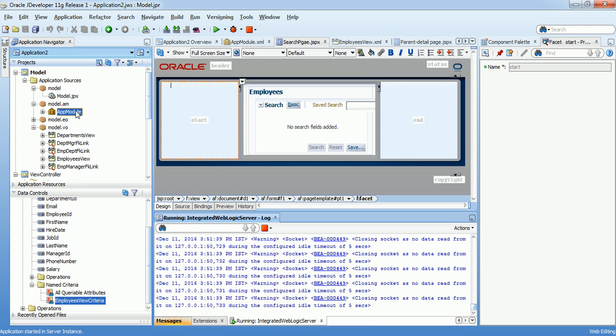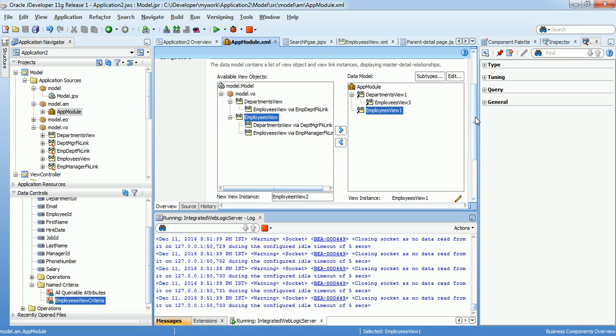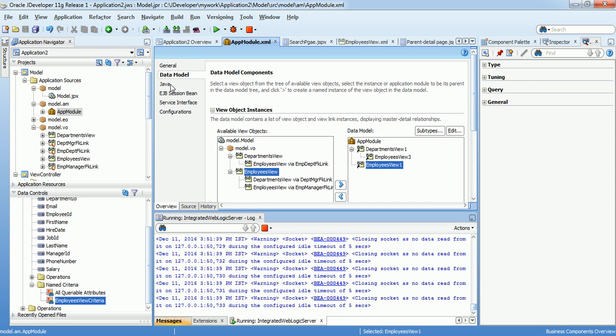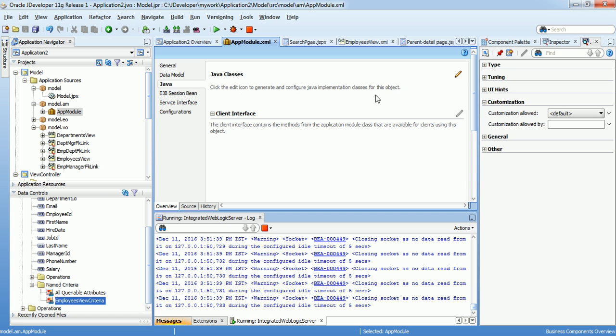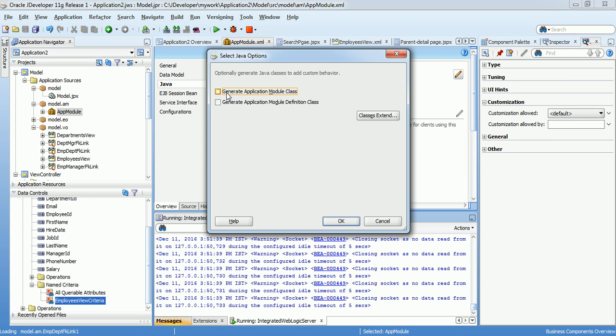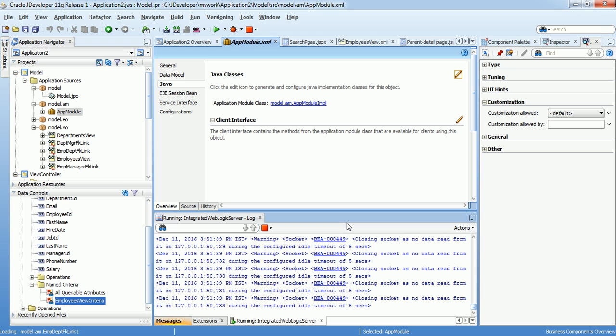Whatever coding we do will be done in the application module only. In the application module there is a Java section. In the Java section, create a new class. This is the app module IMPL Java class. So you can see the module class is created.